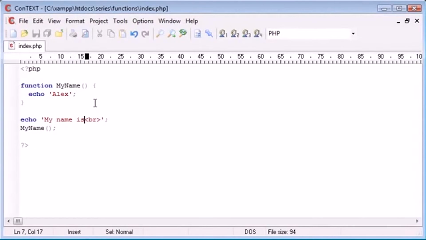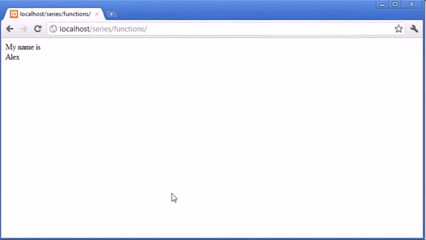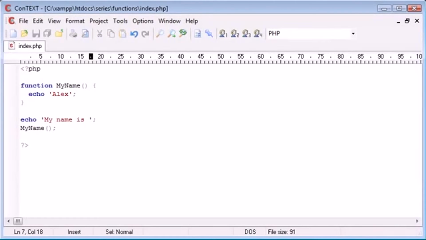Now obviously we could take away this line break and just include a space here, and you can see that it has exactly the same effect. This is obviously a useless function. It would be a lot easier to type my name over and over again if I needed to. But this example just demonstrates how to create a basic function and what it does.